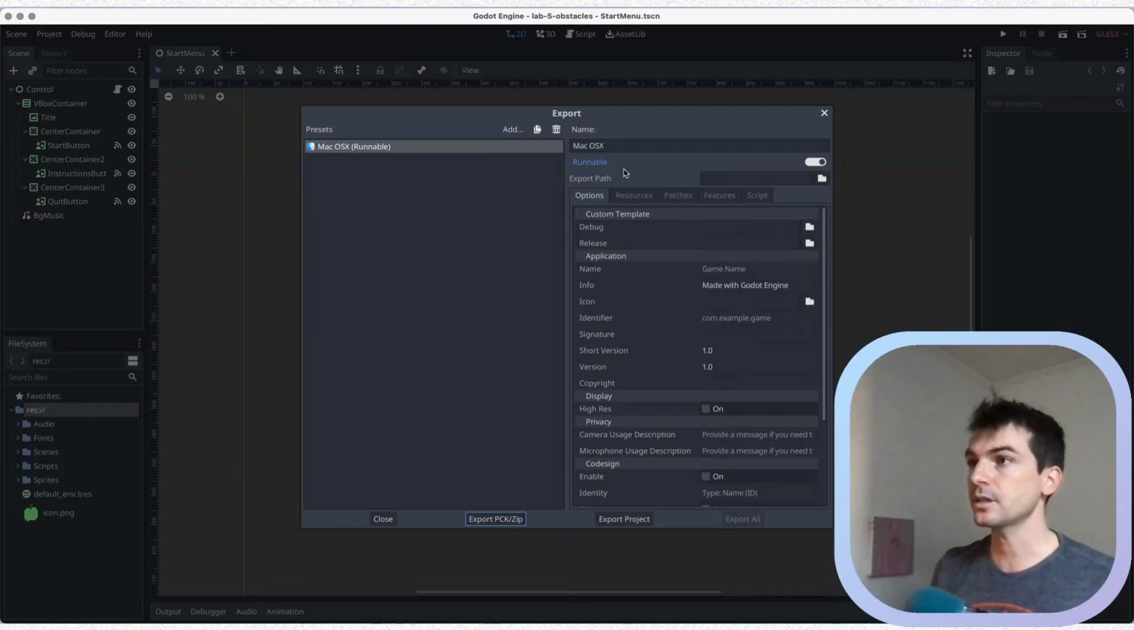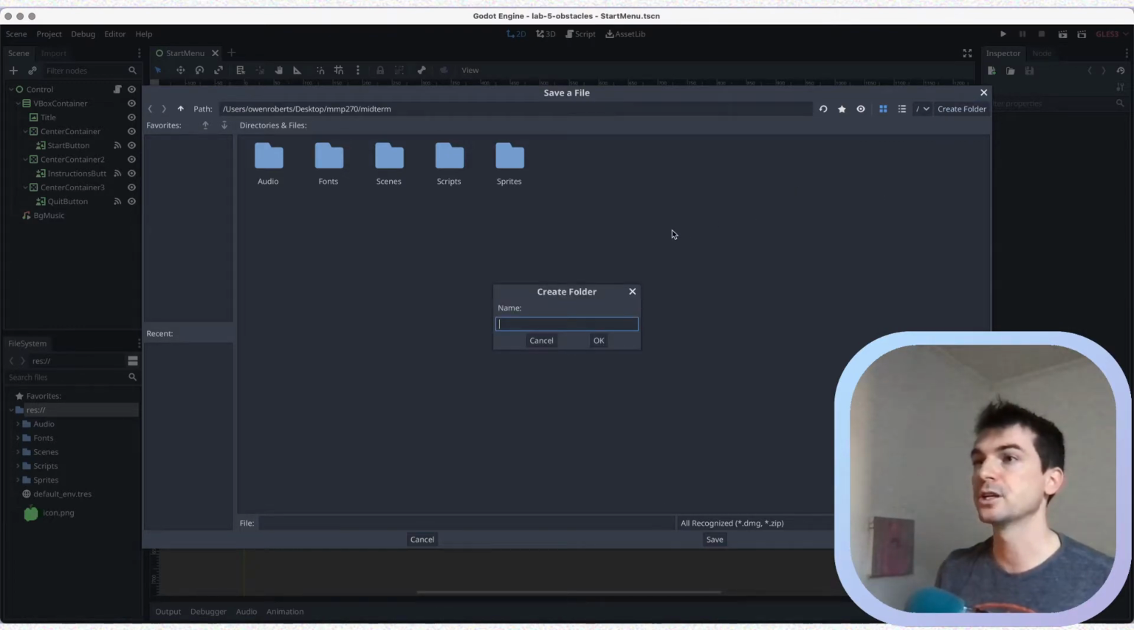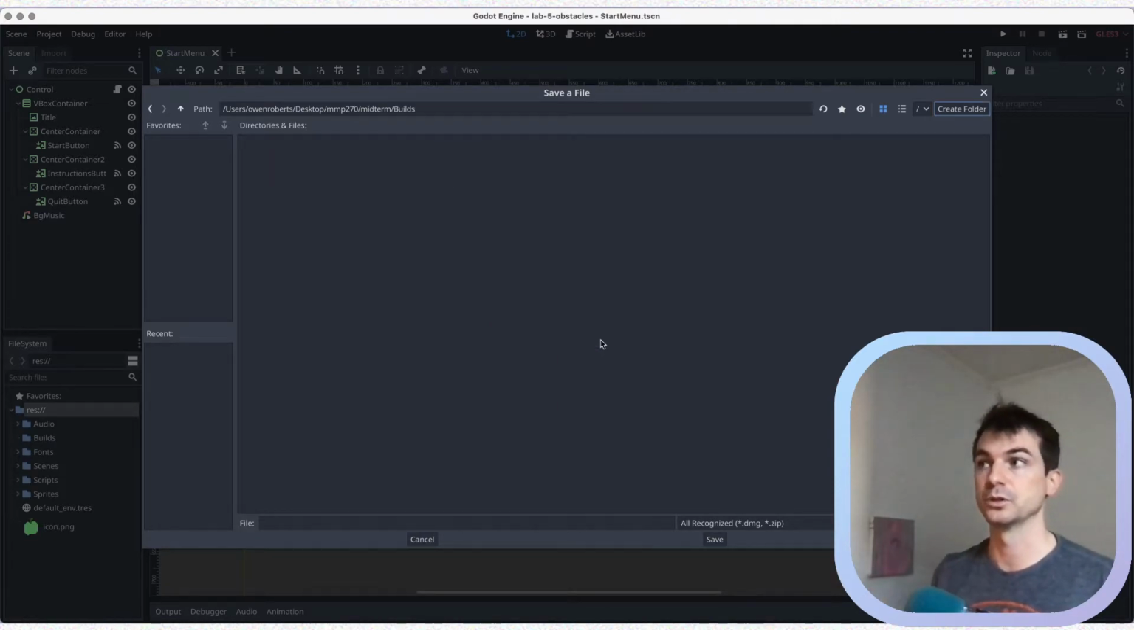So with our export, you can see runnable, we want that on, and then we can choose an export path. So we want to make sure we know where this file is going to be. By default, it has your main project folder. I'm going to create a folder and do some organizing here because I like to have things organized. You could just throw it in the main folder if you want. Especially for Mac, you're only going to get one file, so you don't really need that much organization. But for Windows or PC, you have multiple files, and it's better to have it organized. So I'm going to make a builds folder. Builds is like, you know, when you're building the project.